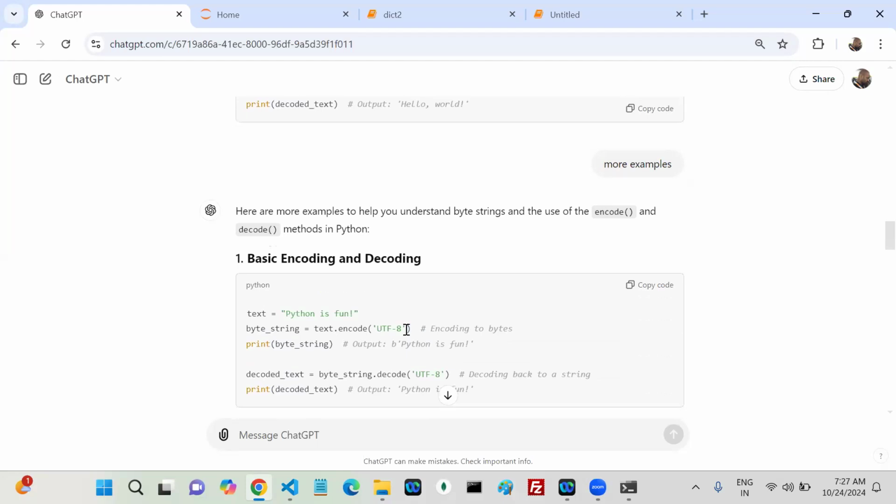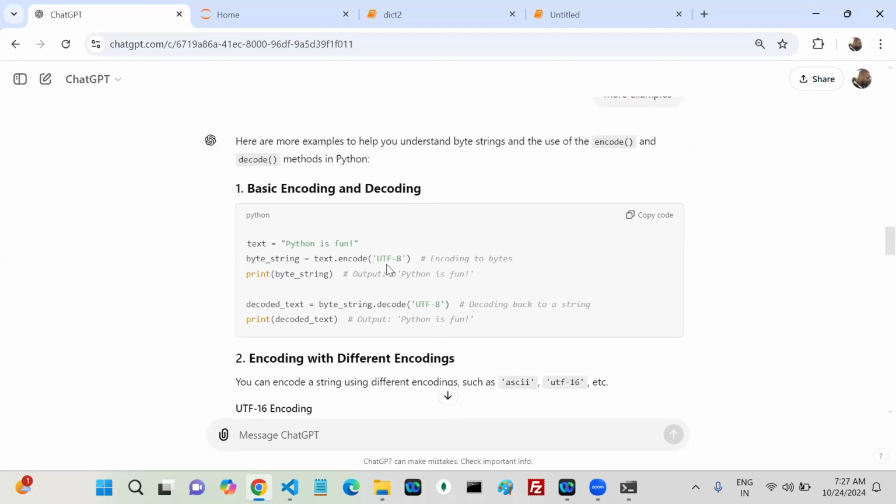The first one is encoding, a keyword argument. You have to pass the key, which is encoding. If you do not pass it, by default it takes UTF-8. And the encoding values are ASCII, UTF-16, UTF-8. These are the encoding values, encoding techniques you can say.